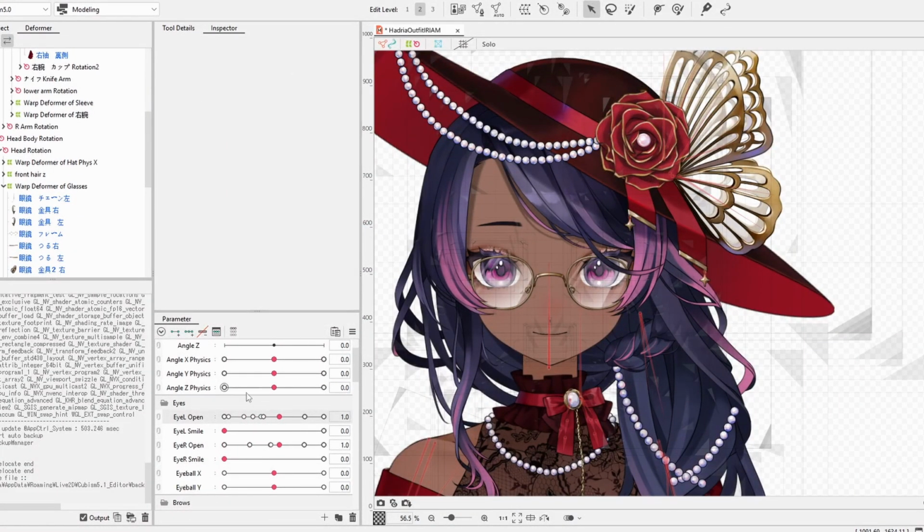The parameters for IRIAM are basically the same as the Live 2D defaults, as well as the VTube Studio defaults. However, there are a few things that are a little different. The first is that the eye open parameters only go up to 1 on IRIAM, so you won't be getting this shocked eye unless you make that at the 1 parameter.